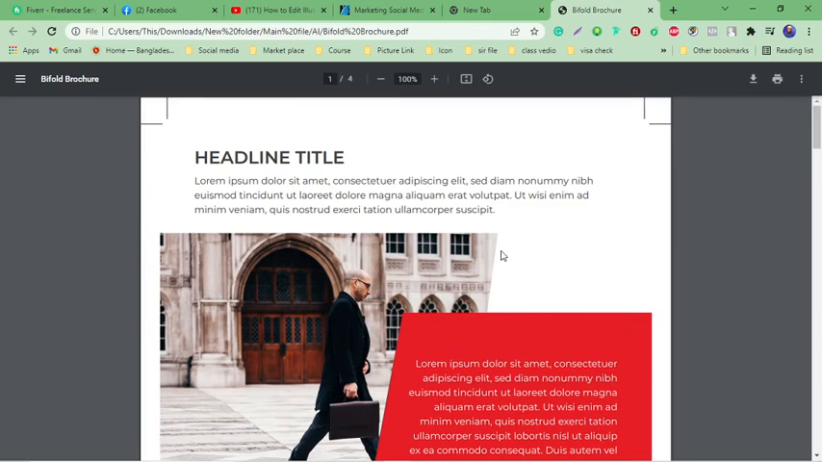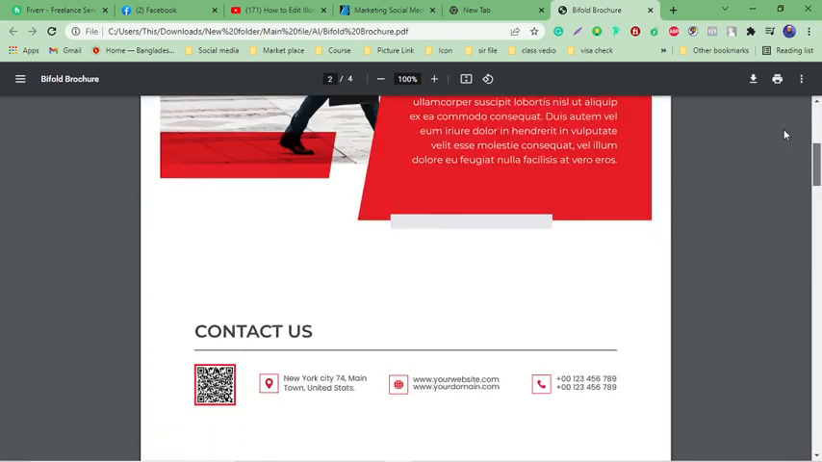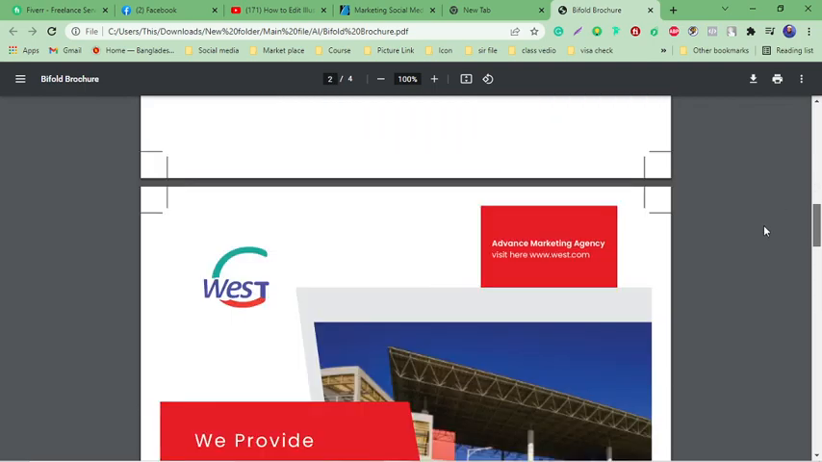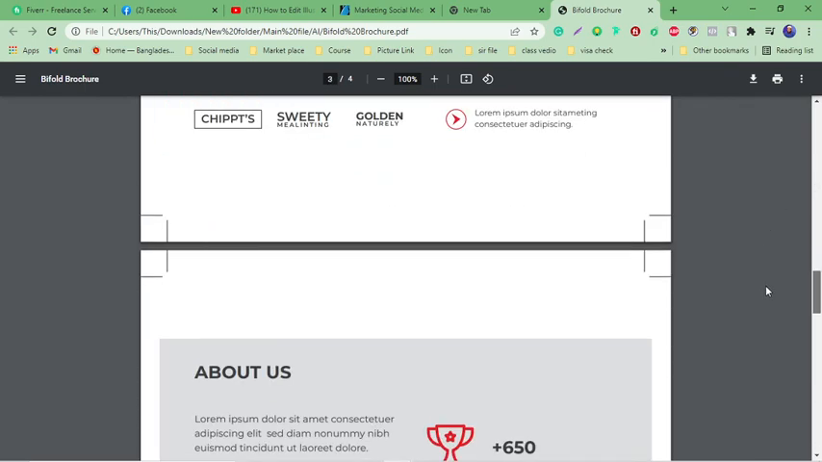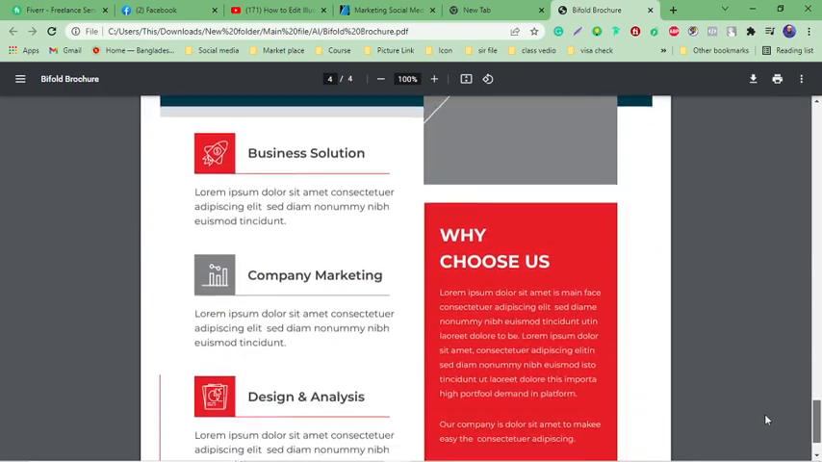As you can see, this is our brochure ready to print. This is our last image, then going to first and then second and then third.